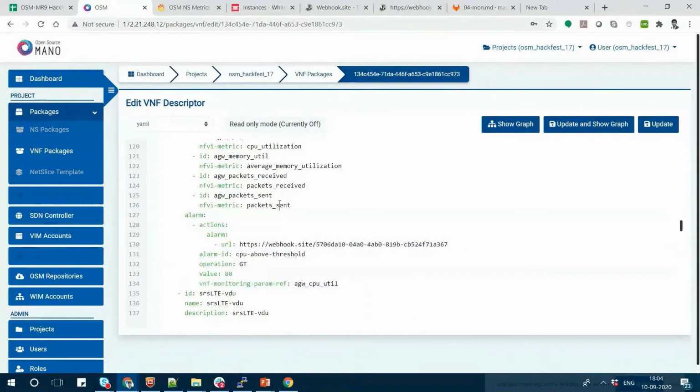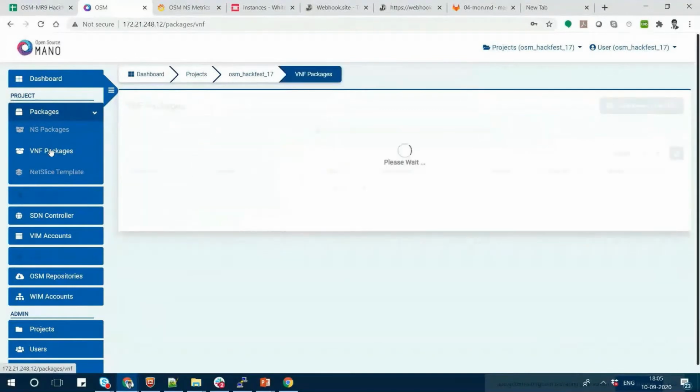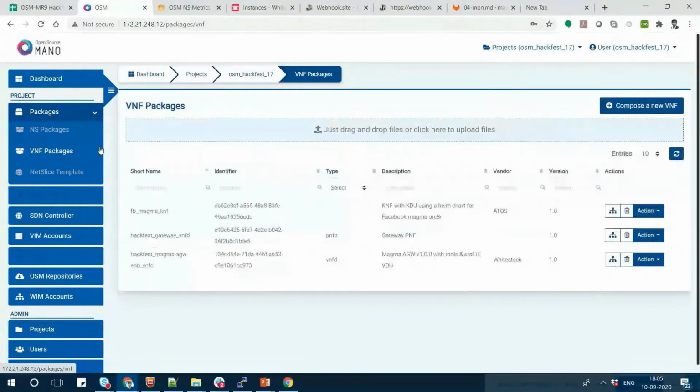Sorry, Subhank. This is for AGW, right? This is for the AGW. Let me go back again and show you how I came here. You will see 3 packages in your slice, and I am using the AGW package.